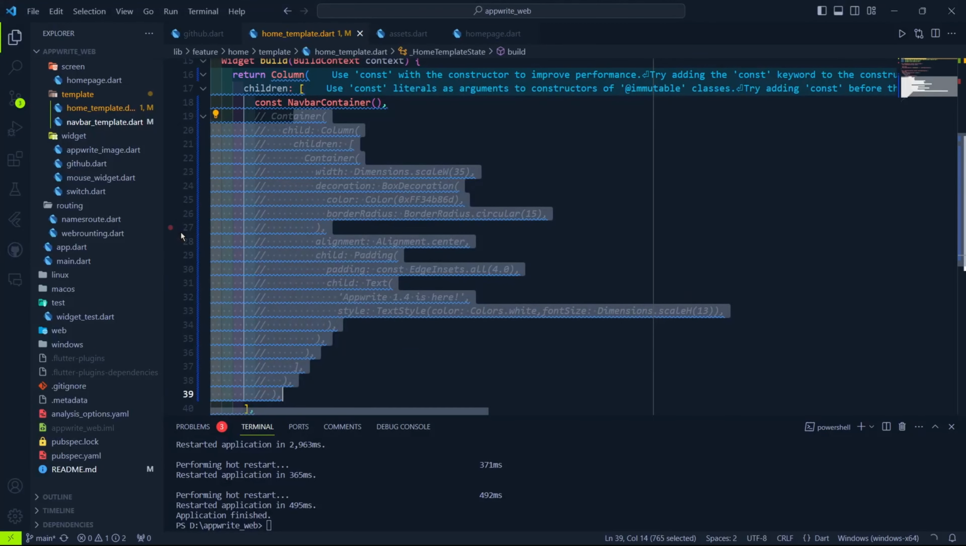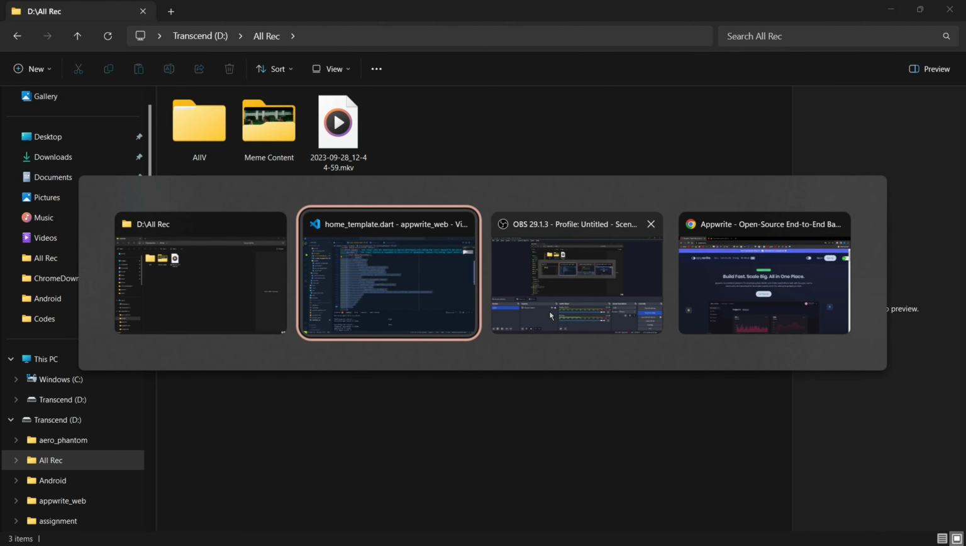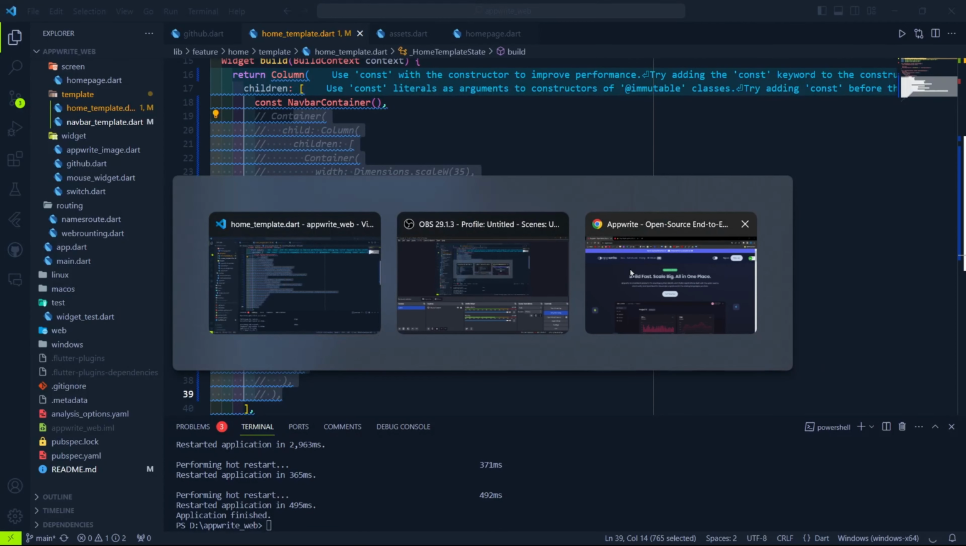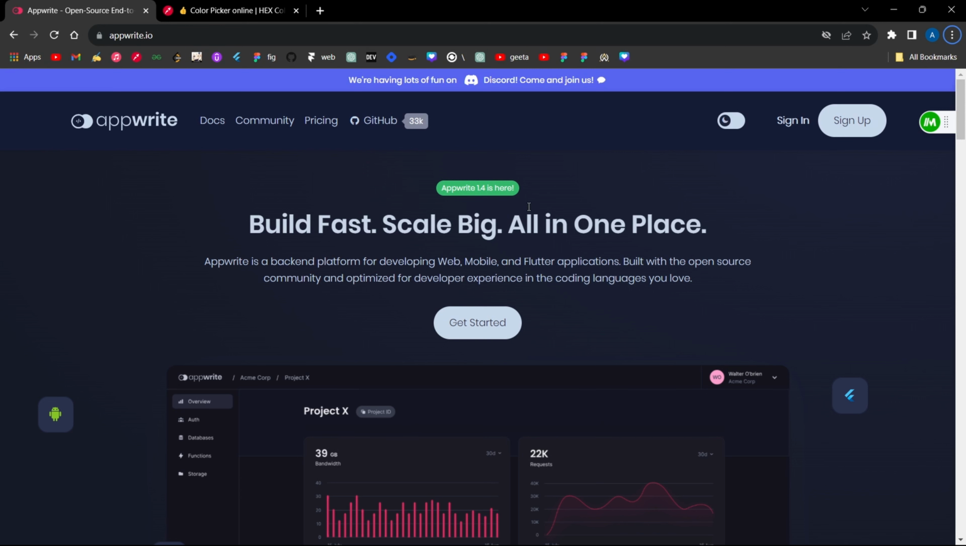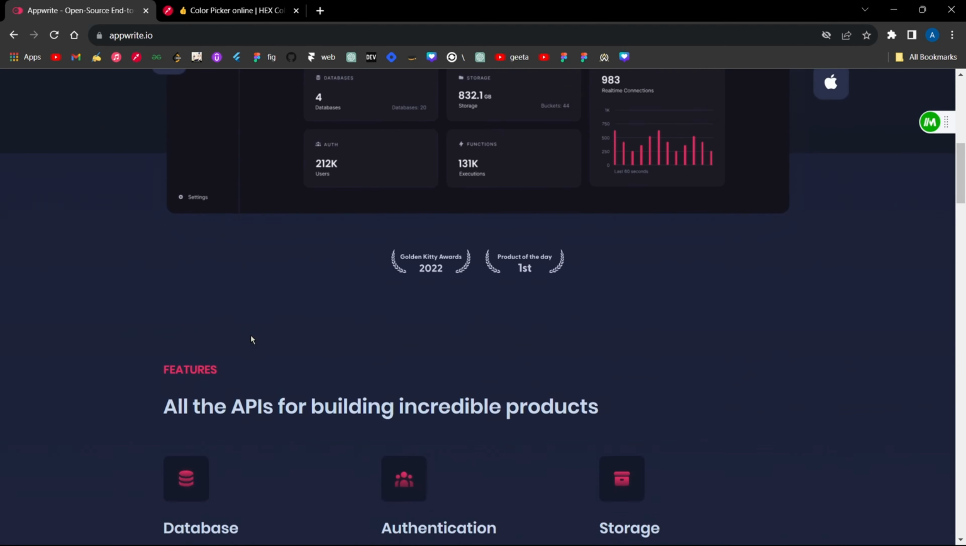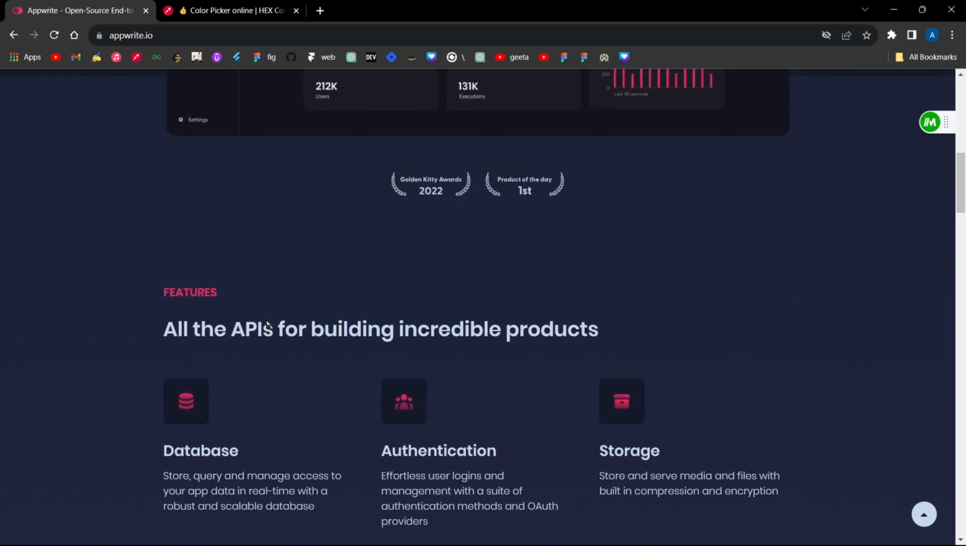Welcome guys. In this video we are going to make this, like AppWrite 1.4, and build dot this, and the AppWrite dot backend this, and the get started button. So this is it. This is the agenda for this video.